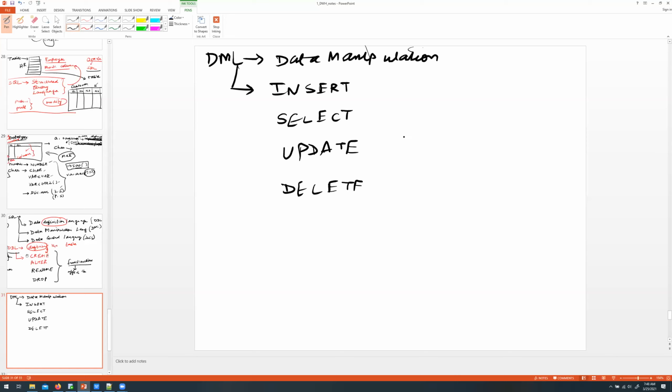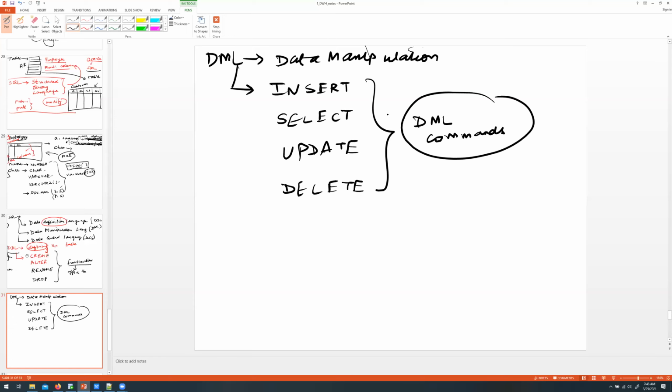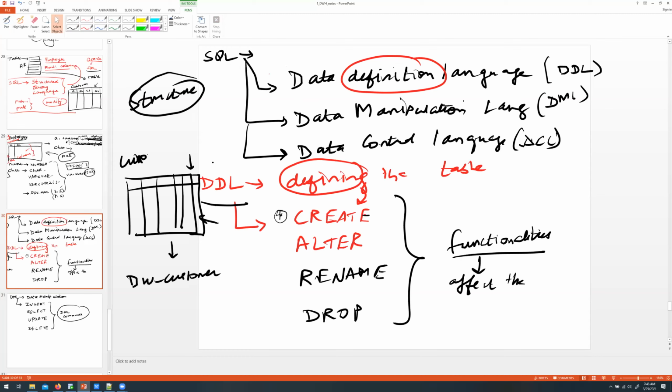All these DML commands will not affect the table structure anyway. They will just sit within the table's data. We are not going to alter anything with respect to the table structure. If I just say select something from the table name, it is not going to add a new column, nothing like that. Only the DDL commands work on the table structure, whereas the DML commands just work within the data.